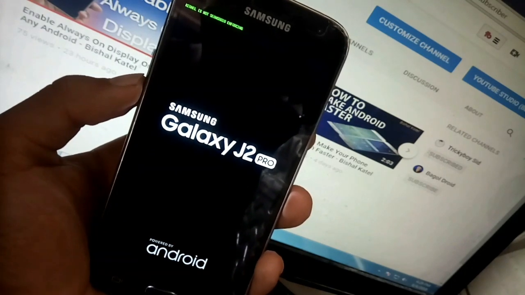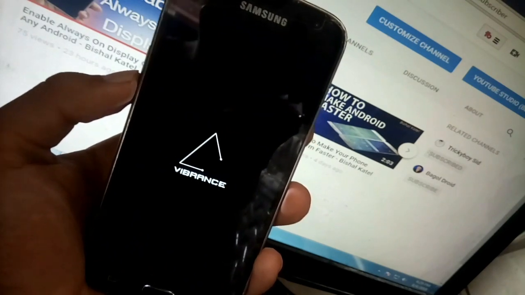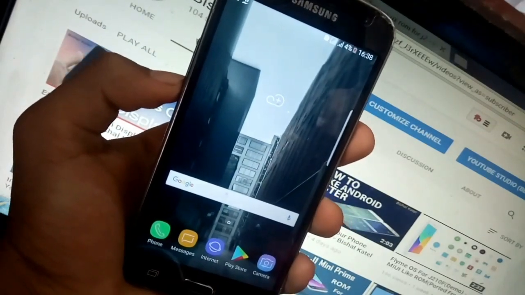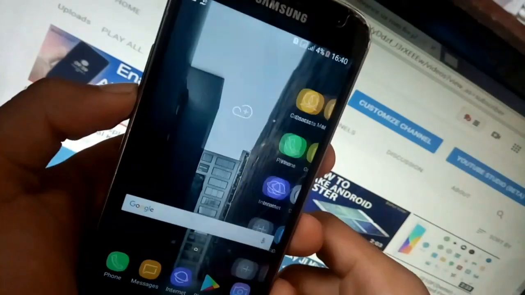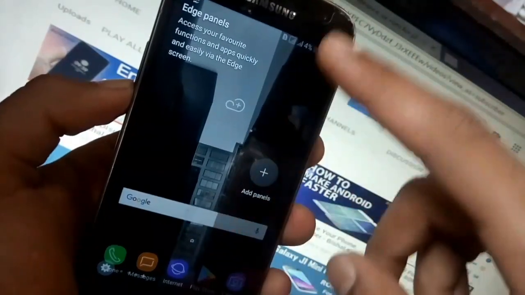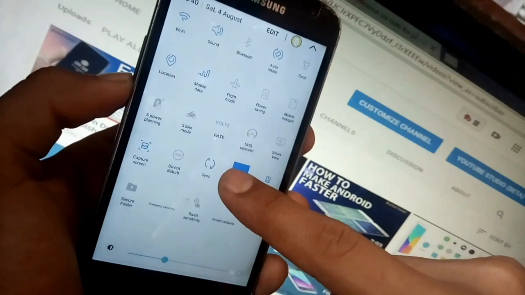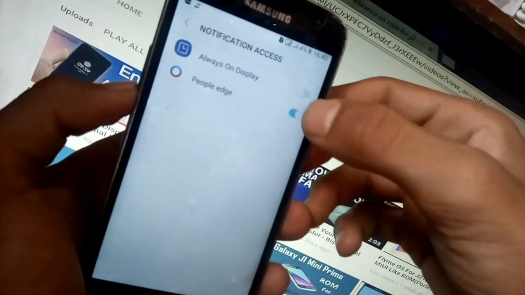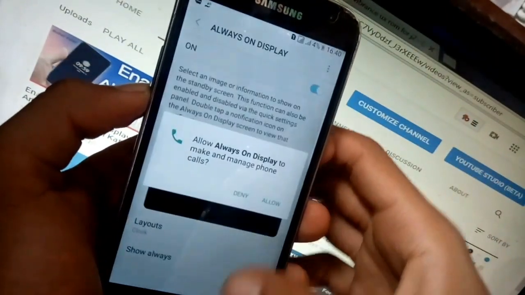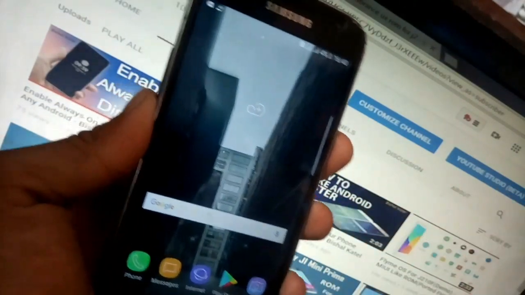So 3, 2, yeah, here it is, and you can see Vibrance, and it looks pretty cool. And one more thing guys, this ROM is ported from J2 2015's ROM Vibrance UX, and this is a really awesome ROM. It comes with the edge panel, and you can see VoLTE is also supported, and I have not tried smart glow yet, but VoLTE is working, and always on display is also here, and you can enable that, and it looks pretty cool for everyone, because it looks like Android Oreo.